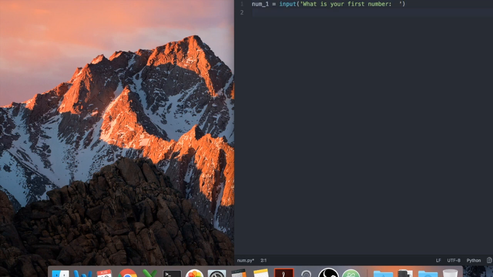Okay, since we're going to multiply two numbers together, we're also going to need to find our second number. So let's type num2 equals input. And then what do we want this to say? We want this to say, what is your second number? So let's type this here. There we go.